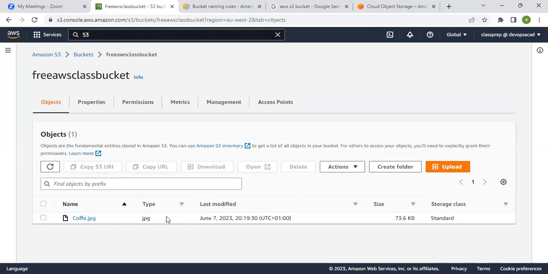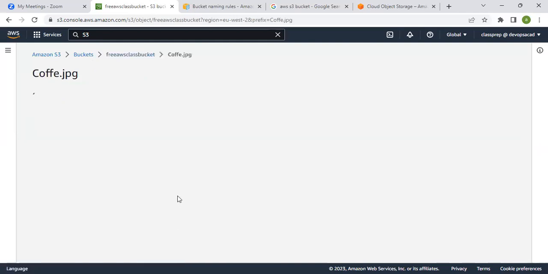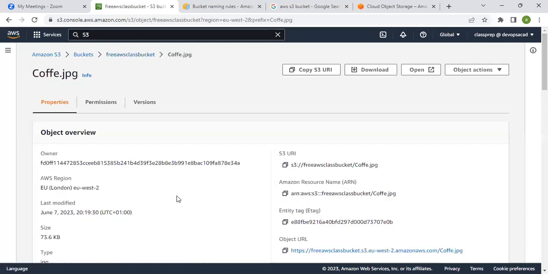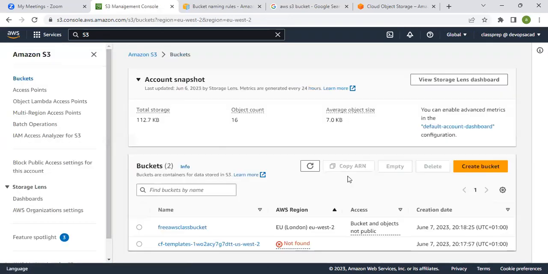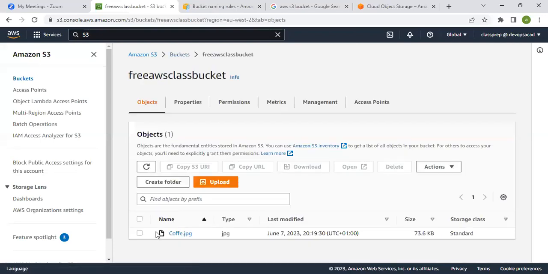Now the coffee file was uploaded on this date, which is UTC +1, the London time zone, 2023. Now if I click on this coffee file, of course, I can't view it. It's not publicly accessible. Don't forget, our bucket is not public. So whatever you put inside of that bucket is not something people can view externally. But we're going to get to how we can make it public so everybody can access it.